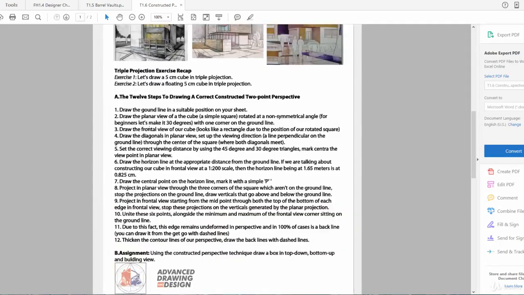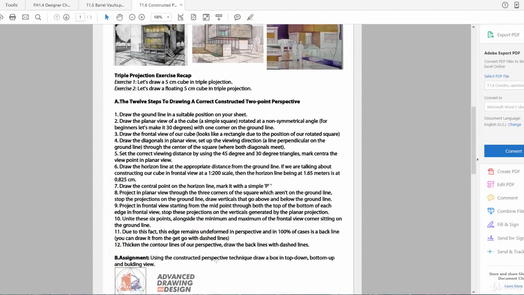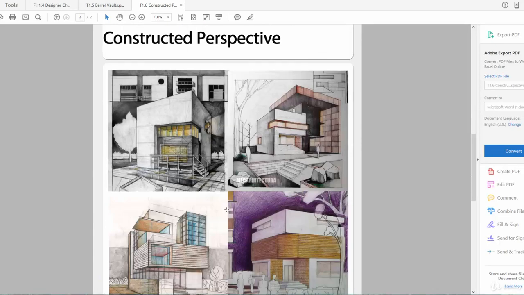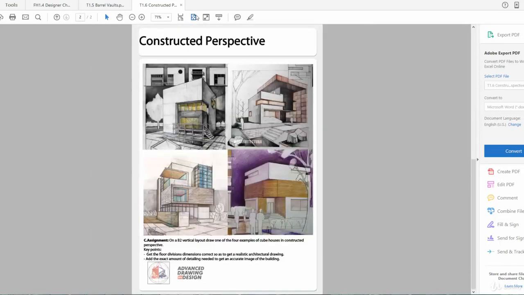Okay, and after we're done with constructing, obviously, a top-down, bottom-up, and building view cube in perspective, we'll be going for choosing one of these cube houses and constructing a perspective that would basically be the starting point for drawing these cube houses.